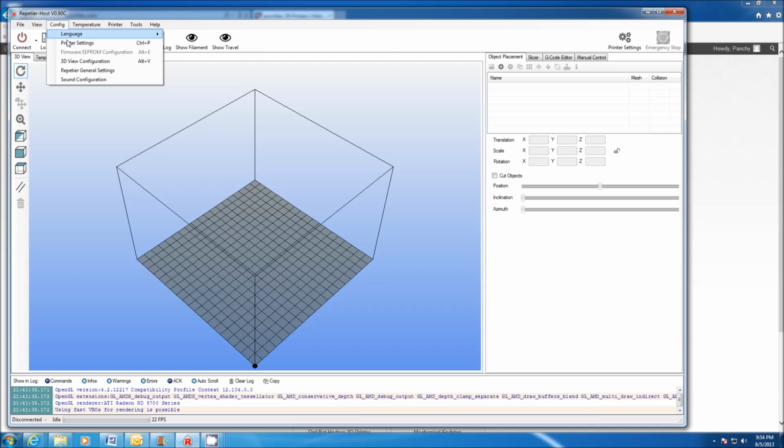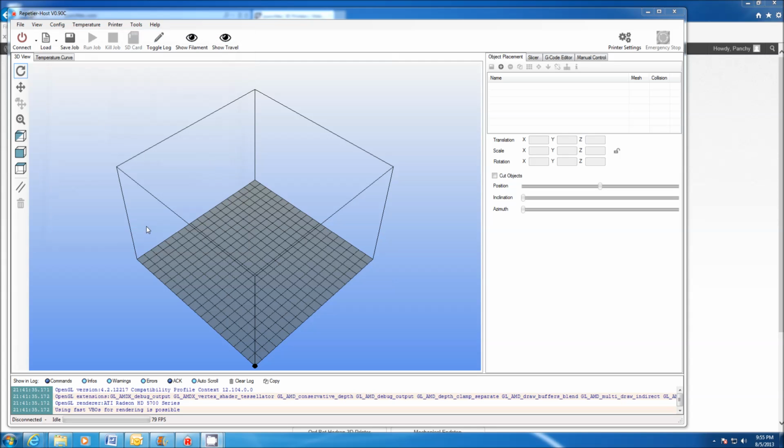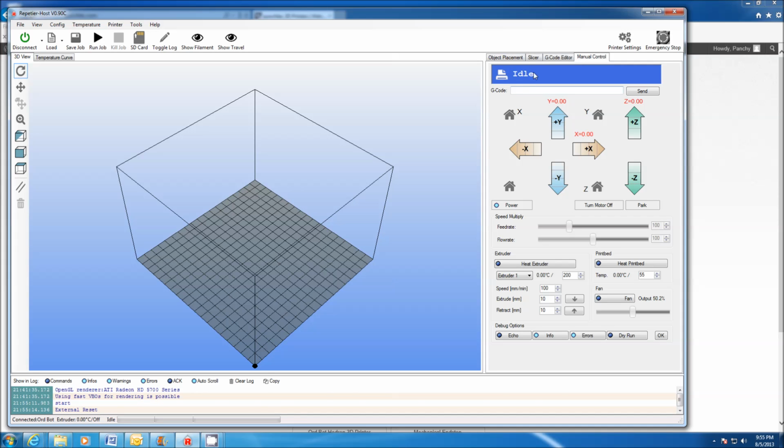Now we'll go to Config, Printer Settings, and we'll have to set the COM port to whatever Windows issued. In my case, it was COM4. And also check that it says Ord Bot here. This means that all the configurations were installed correctly during the setup of the software. Now that we've set the COM port, everything else should be OK. Click on OK. And now go to Connect up here on the left. And we'll go to the Manual tab, and you'll notice that when this says idle, the printer is ready to go.